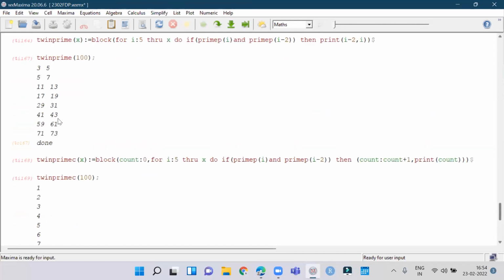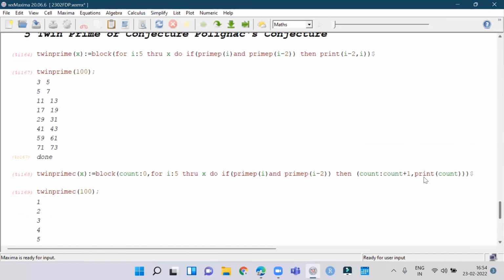1 2 3 4 5 6 7 8. Now the problem is that it is giving a number. When this situation comes, you can replace print by return, that's the better one, so that there is no echo and it returns you the answer. Yes, beautiful. So twin prime C 100 is ready.